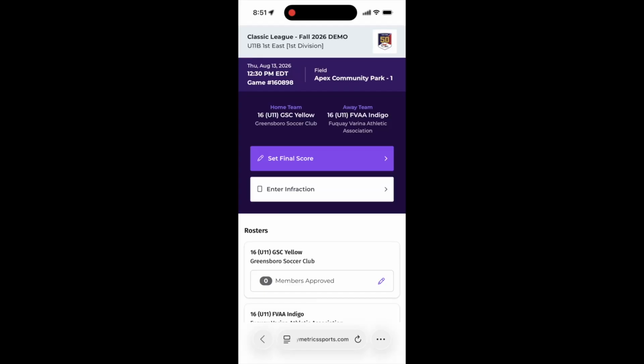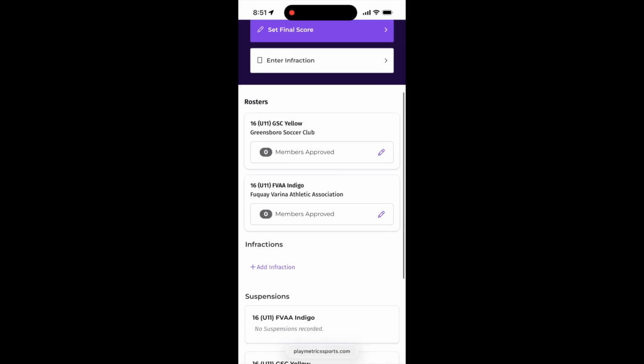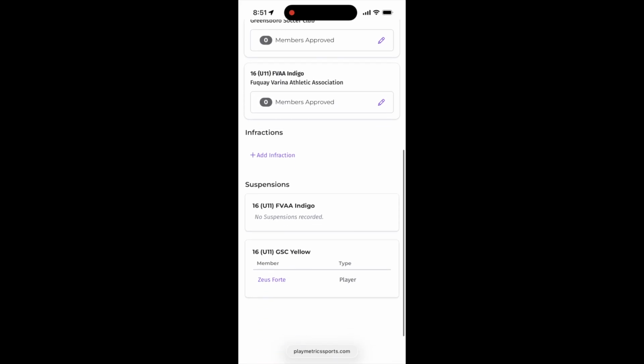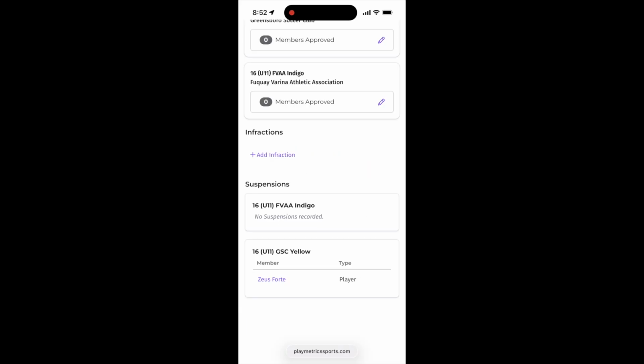After you scan the QR code from the coach or the team manager, you will be taken to this screen. In here, you will be able to check players in, set the final score, and enter misconduct at the end of the match. At the bottom of this page, you can see any players that are suspended for your match. You may click on that player information and see the photo and other information pertaining to that player.